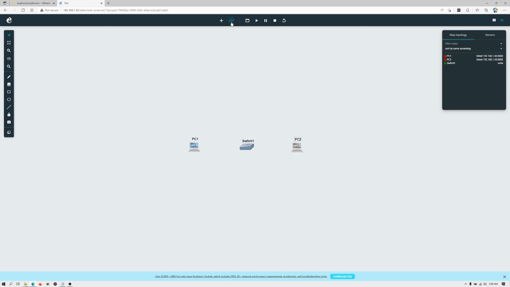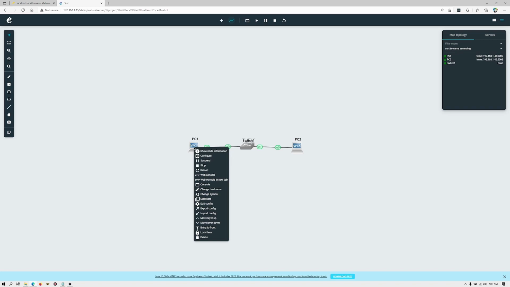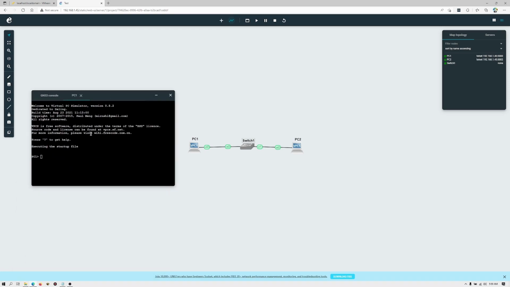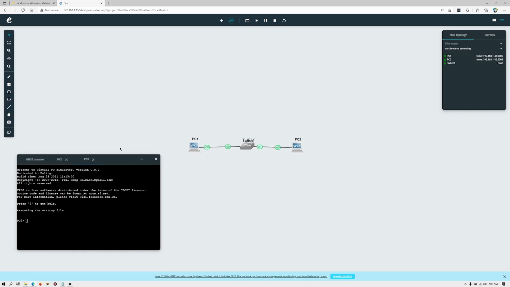So we'll click the add link here. Choose Ethernet 0. And on the switch, we'll choose Ethernet 0. And for this one, Ethernet 0, and choose Ethernet 1 on the switch. All right, now that we've got those there, we'll hit the button here to start all of our nodes. And you see everything turned green. And I'll right click PC1. And I'm going to open a web console. Do the same here, PC2.